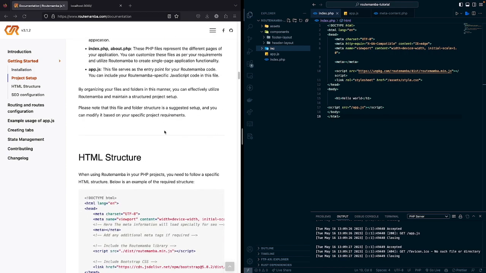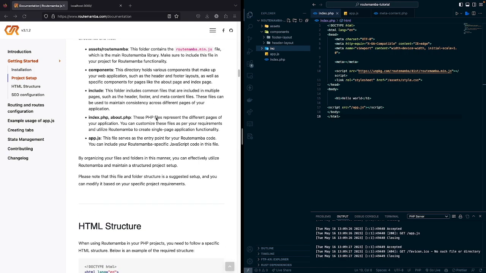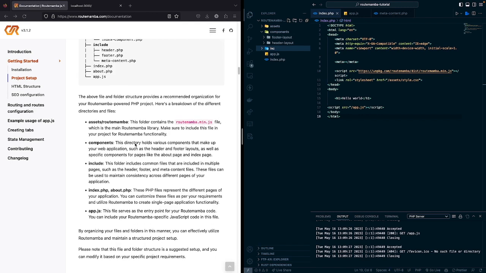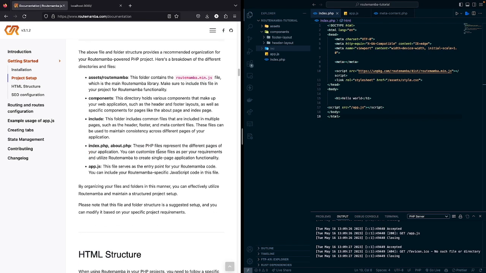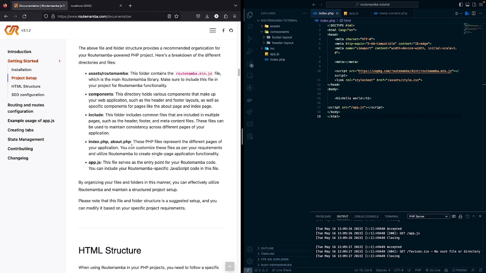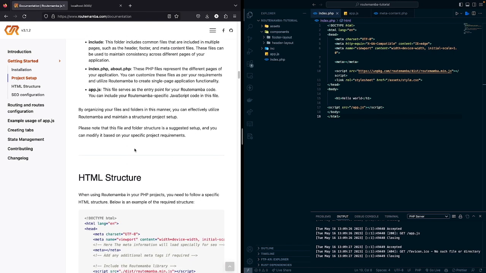Now you can see here. Let's move on to the index. Here are some details about components. You can see index.php and about.php. These are the main files that represent different pages of PHP. Like this index.php will represent the index page, about page, etc. So let's move on to the next section.